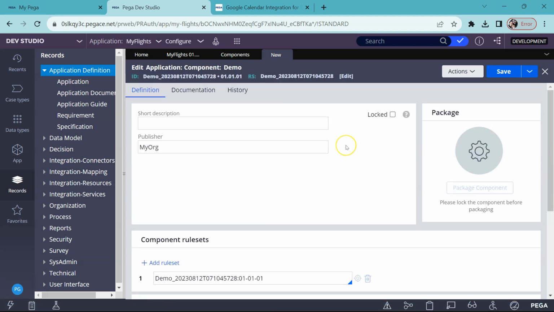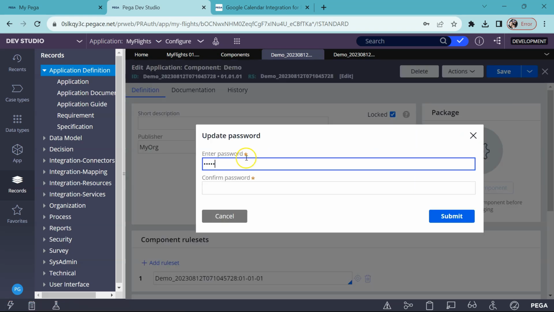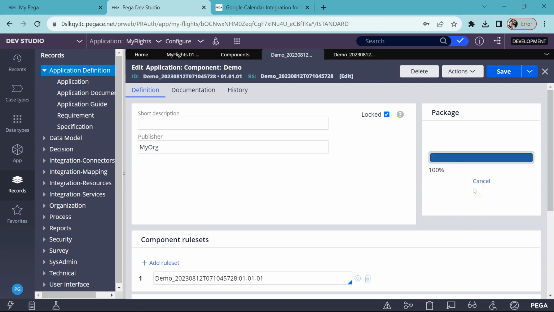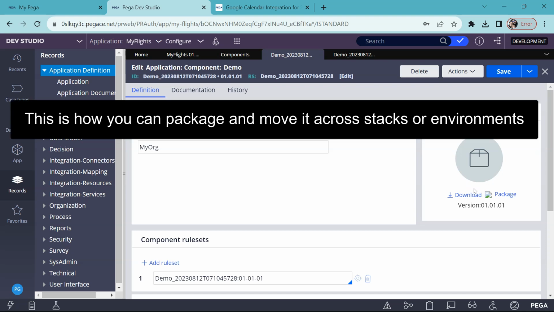So once you fill in all these details, make sure you lock it. After you lock, you can also package your component. Let's quickly try it out. Once I'm sure the component is completely developed, I can lock this component as well. Once you lock this component, you have the option to package the component. You can just click here. Here it gives you a downloadable zip file that can be imported.